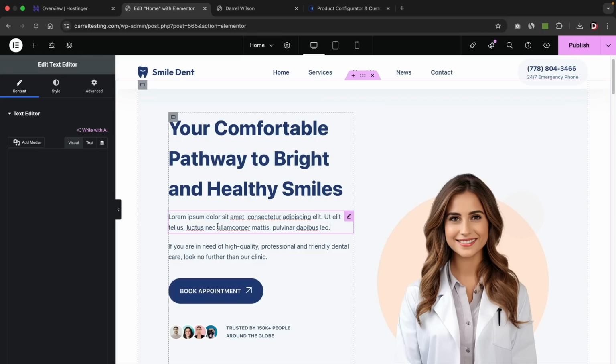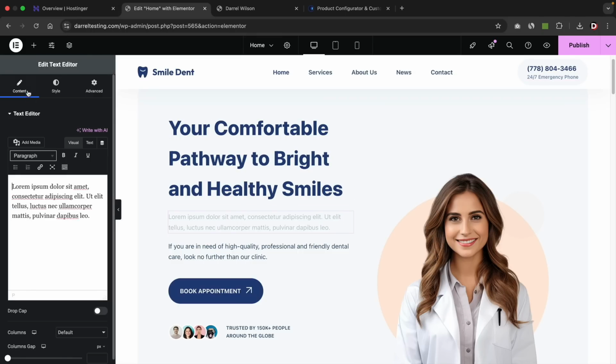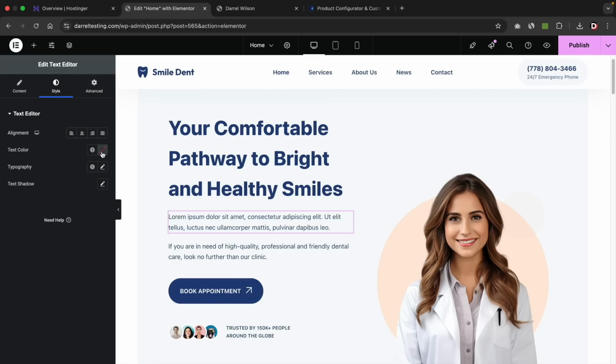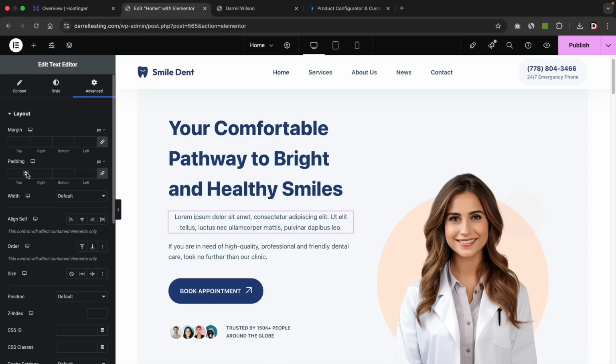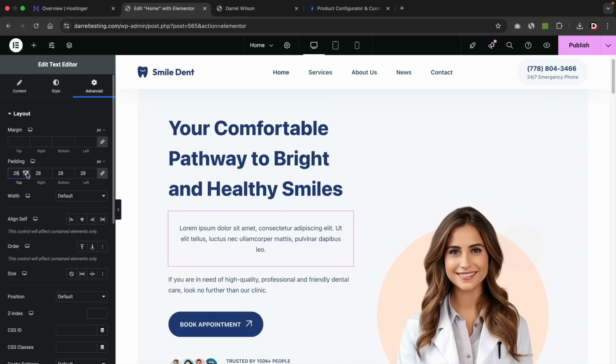Now for every element, there's gonna be 3 different tabs. You have the Content tab. This controls the actual content of the elements. Then you have the Style tab. This controls things like the font, the color, and also for some modules, the alignment as well. And then we have the Advanced tab where you can add padding, which is like space, you can see there.